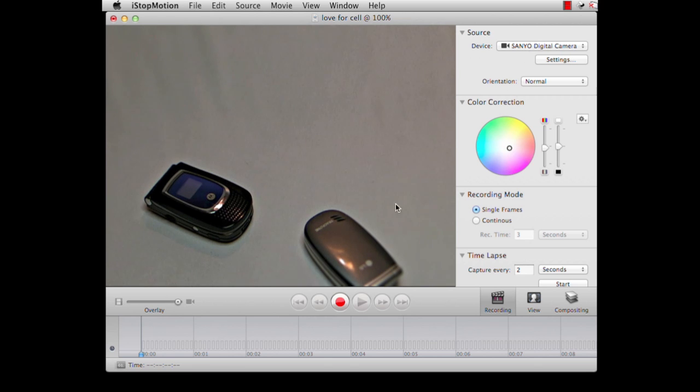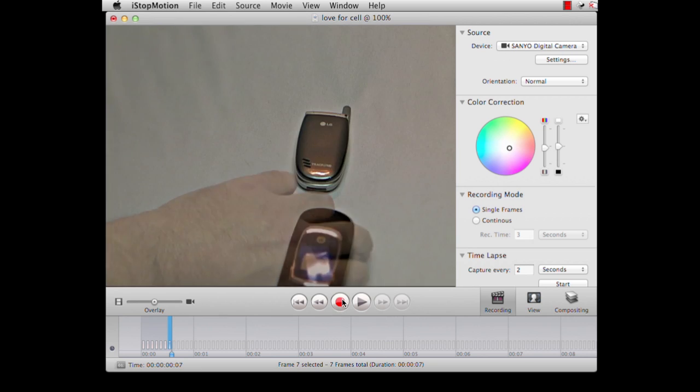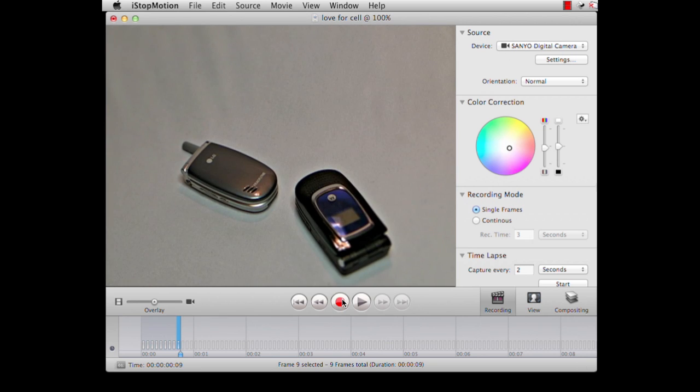Now, to capture frames in iStopmotion, you click on this red button right here, so I'm going to go ahead and do that. Okay, so after that, if you want to capture more frames, you would use the space bar, so let me go ahead and do that. Okay, now I've captured about 9 frames.